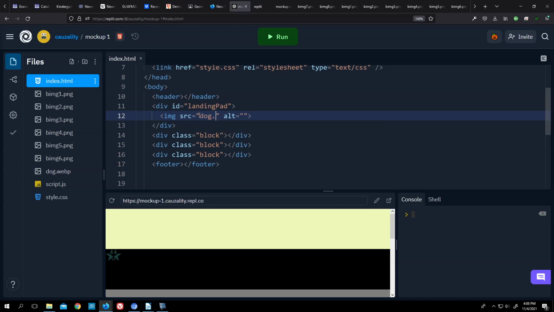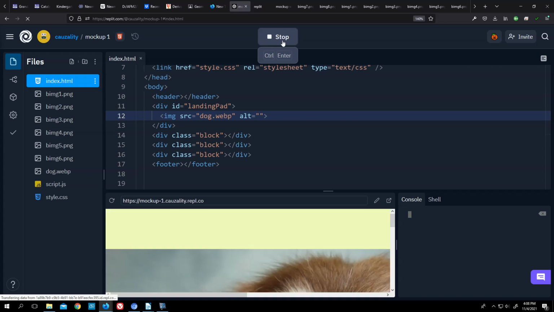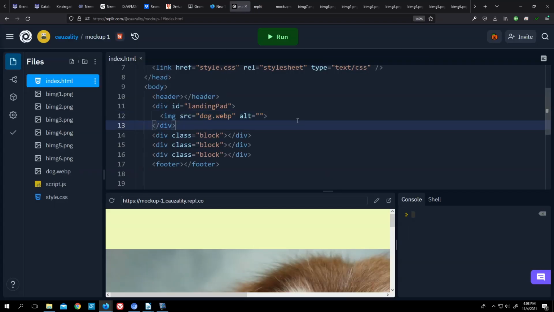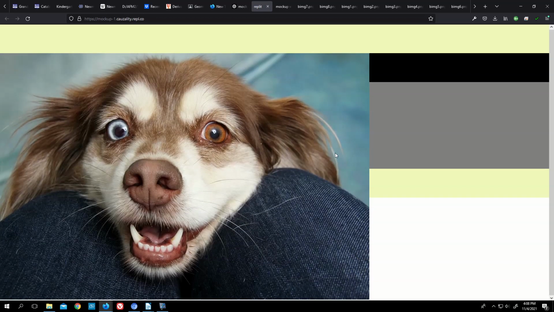Oof, I hope it accepts this file type. So dog.webp, let's try it. I think it's going to work. Yay. Okay, it's huge. It's there. That's good. Alright, so there's the dog. It is in the landing pad. It's a little bit big. So it pops out of the landing pad.